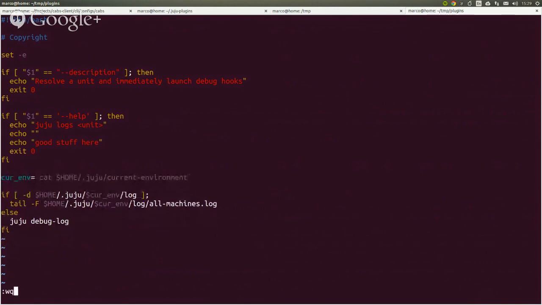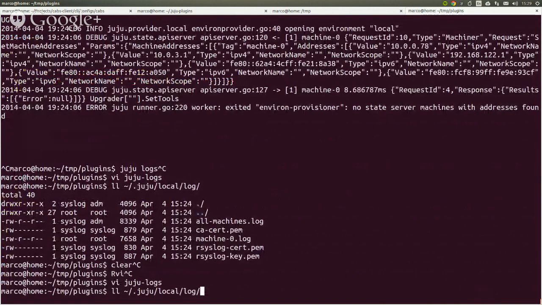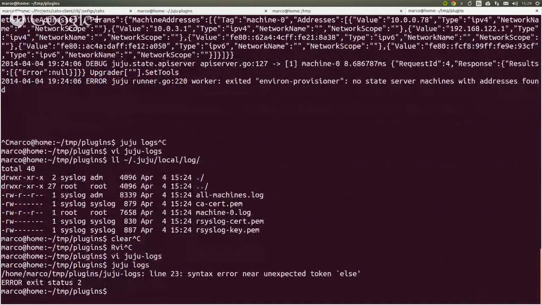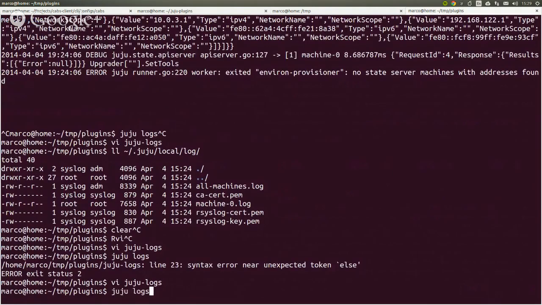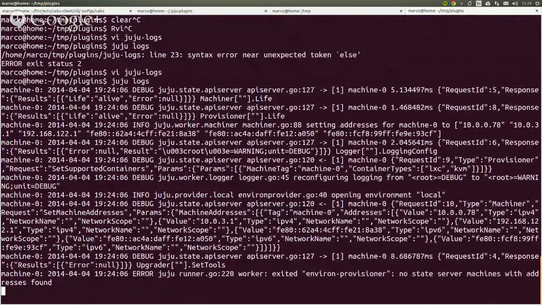Let's give this a go. So I'm going to run juju logs. Yes, I have to remember how to write code first. Cool. So now we're tailing this log. The log will grow over time as I deploy stuff.